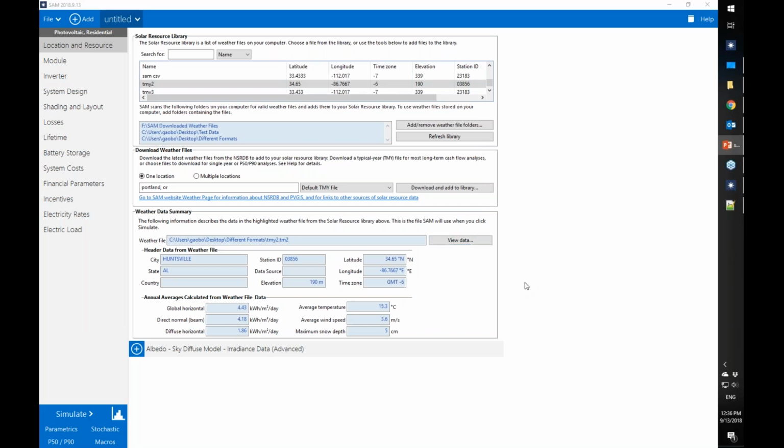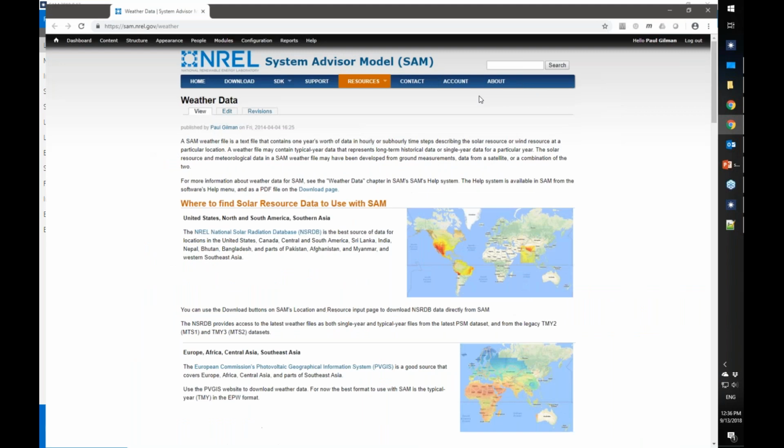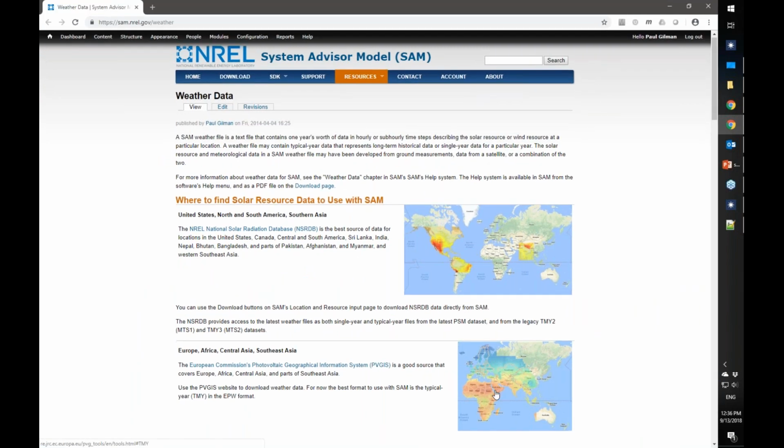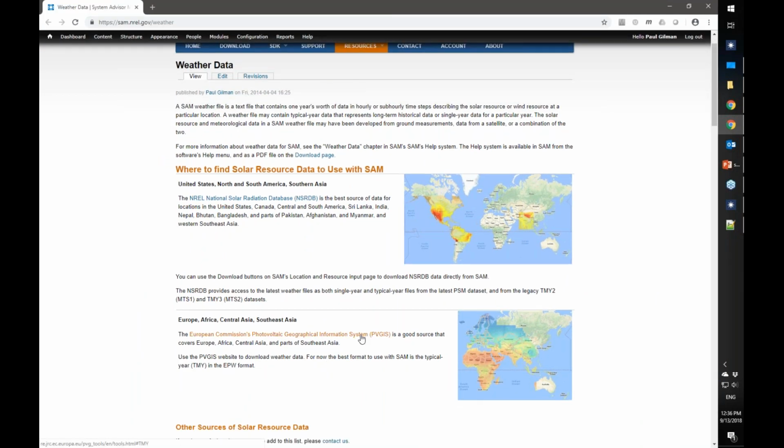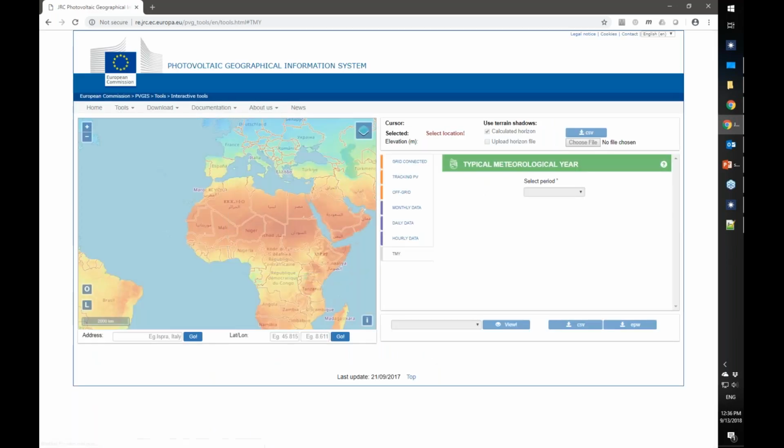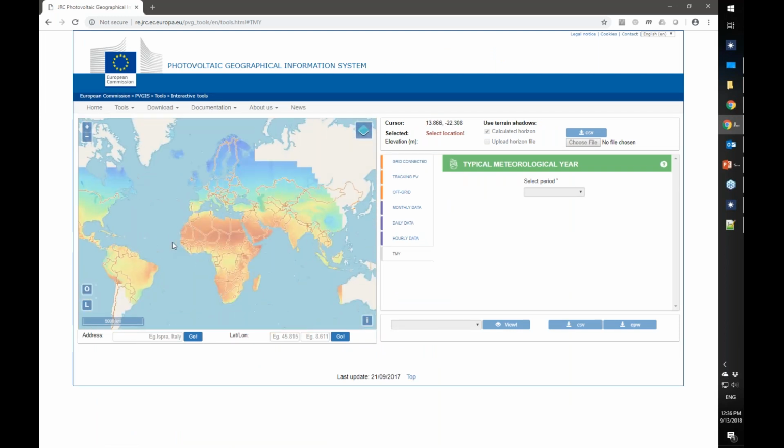And then the last thing I wanted to show you, for those of you who are not in the Western Hemisphere or South Asia, is there's this PBJS weather data set that I mentioned. And you can get to that by clicking this link here. It says go to SAM website weather page. And the SAM website weather page has a link to the PBJS website. And so here you can download a weather file for Europe, Africa, much of the world.